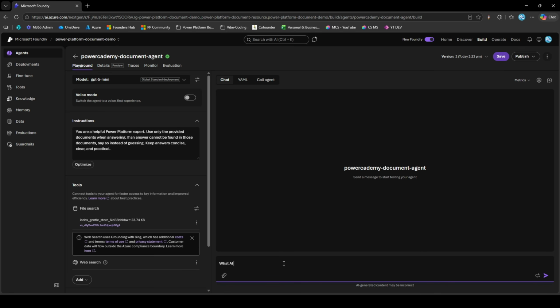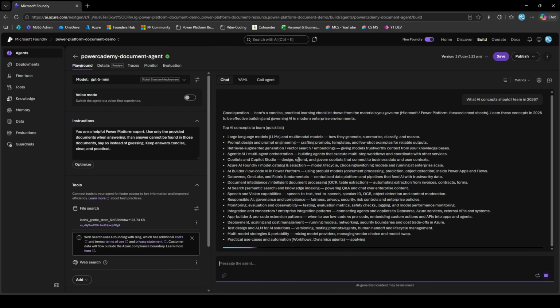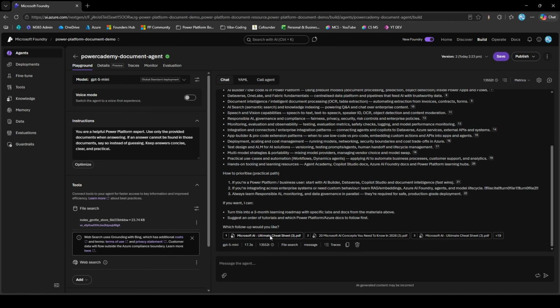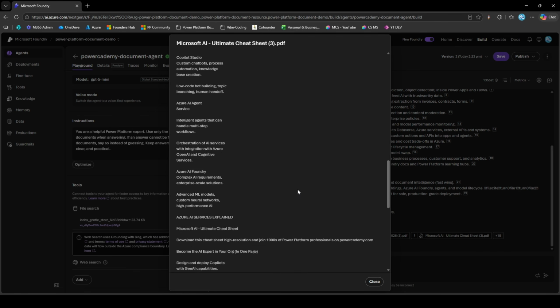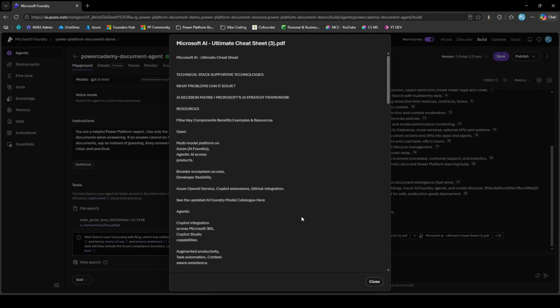So, what AI concepts should I learn in 2026? And we're going to send that through. What it should do is give us the citation for the grounding that it's used, which should be the documents that we've just uploaded. You can see it's giving us a response, it's breaking it all down, it's giving us how we can prioritize, and it's giving us all of the documents that it's grounded itself on. And if we go into read more, you can see exactly how it's breaking down some of these different areas. It just gives us a visual perspective of what's in those documents.